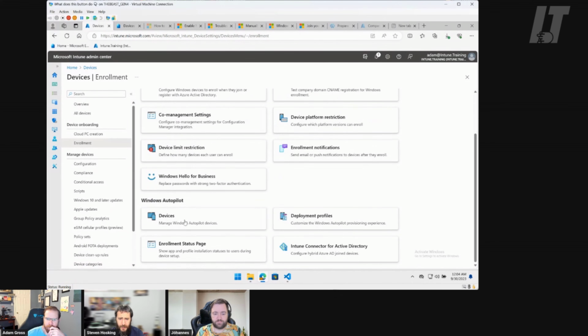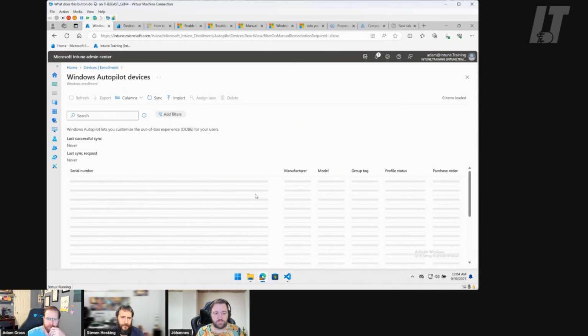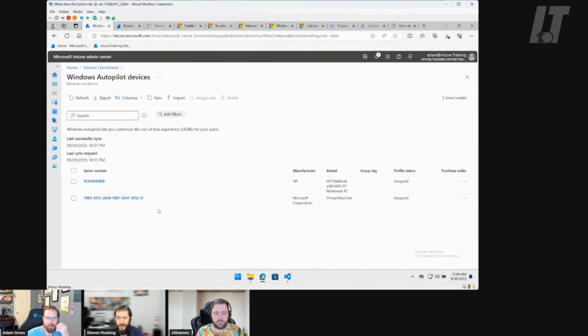And then we go to Windows, and we're going to go to Autopilot devices. And no, it hasn't come in here yet. Yeah, it can take up to 24 hours.